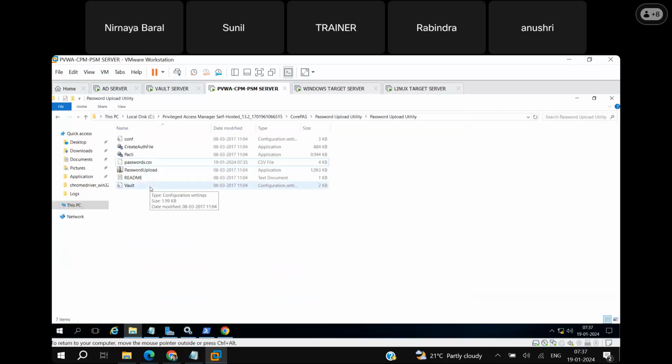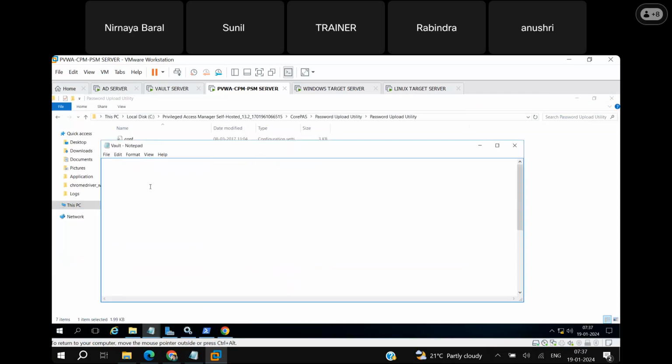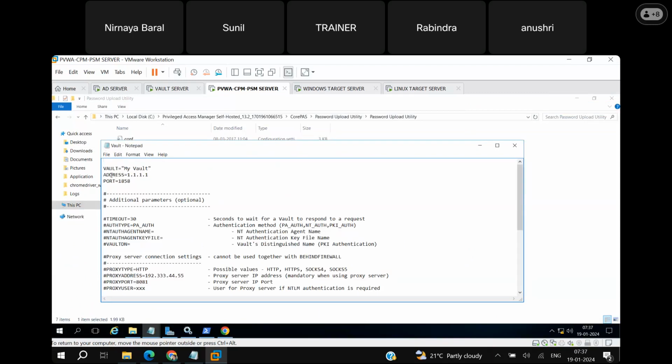First, in the vault configuration file, you can see address and port number. By default, the address is 1.1.1.1. So what do I have to specify here, any one of you? Which address? Yes, it is the vault server address. 10.0.0. Is it 2 in our case? Vault server, let me confirm.